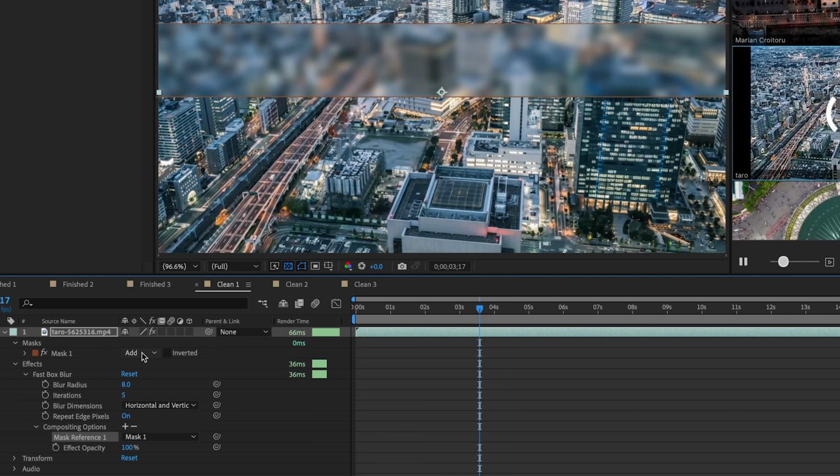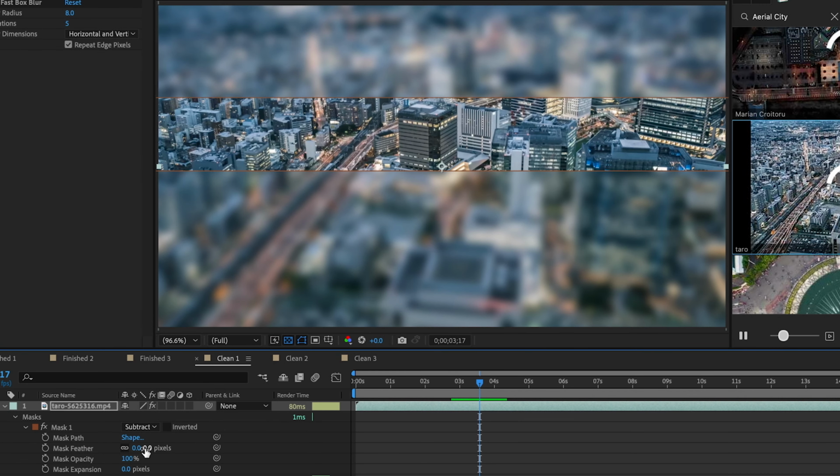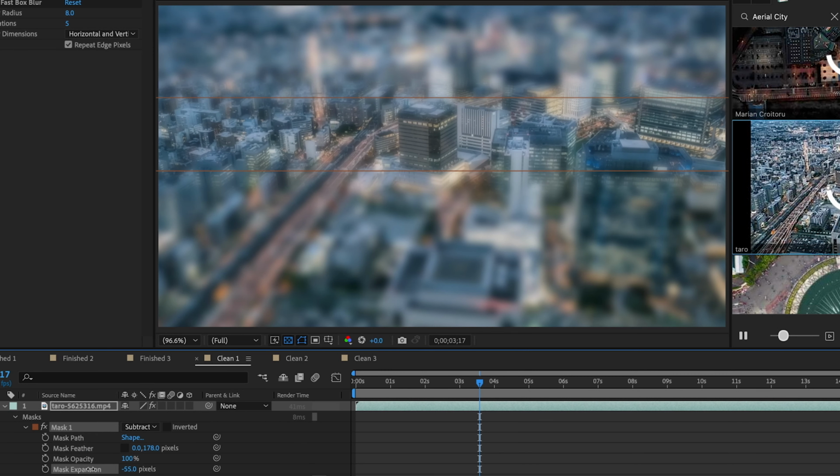We can change how the mask is treated if we change this from add to subtract. It works just like a mask would on footage, except it applies it to just the effect. And the cool thing about this is now we have access to our mask options. So if we wanted to really feather this out, maybe on the top and bottom, we can do that just by adjusting the mask. We can adjust the mask expansion and really bring this in to make a nice little sliver of in focus right there.